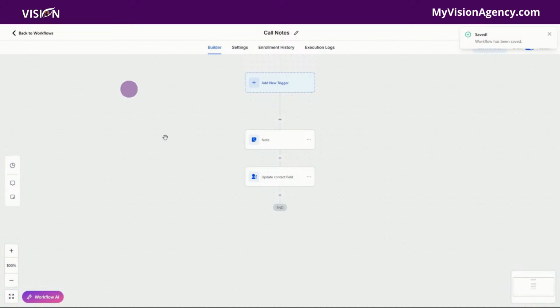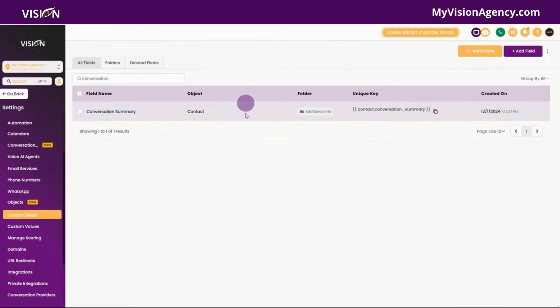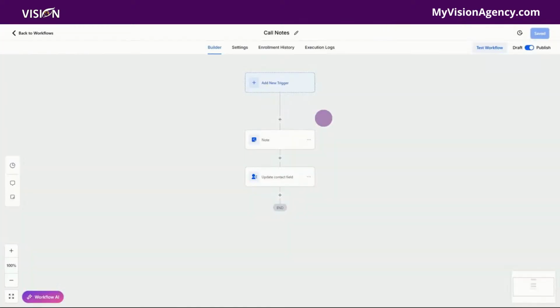That's all you have to do. Just set up your AI. If you want to update custom fields, create that custom field, and then you're going to build this workflow. Now, what we need to do is actually test the workflow. So let's go back here.